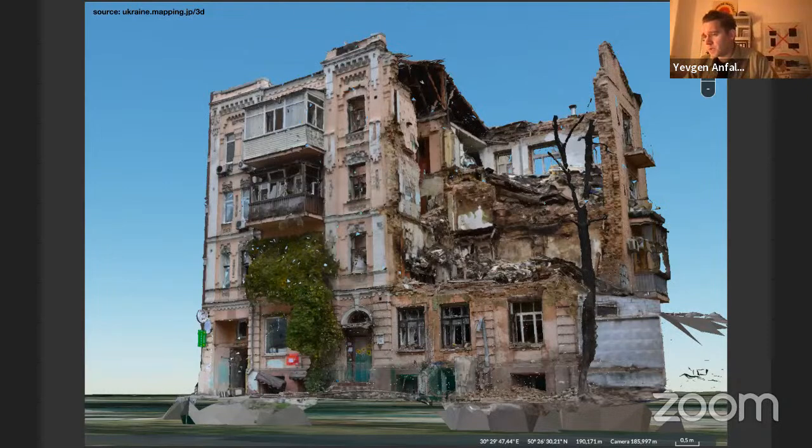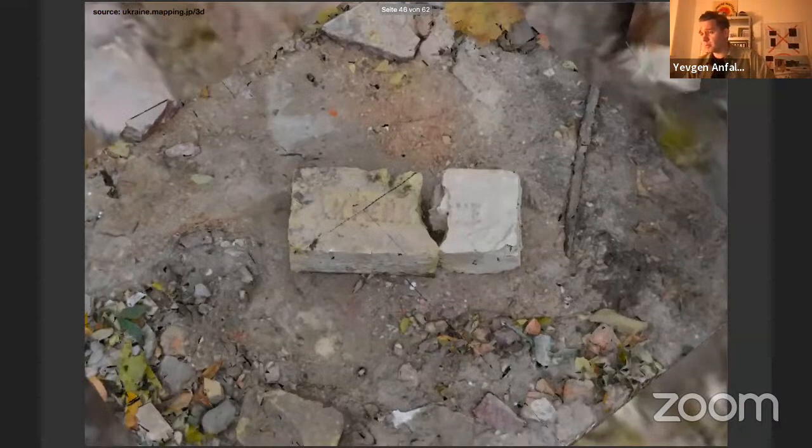recreate the devastation and the destruction made by the Russian army in 3D models, which was done by a Japanese geographer. I'm sorry, I don't remember his name, but I'm sure you will find out. And so he was, with the help of some local enthusiasts, he made it into detailed 3D renderings.